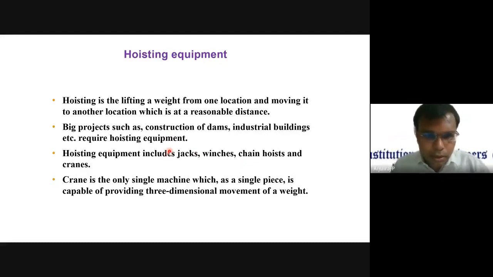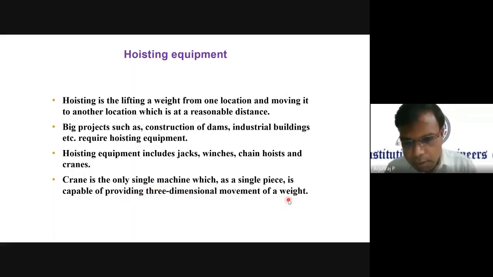The next important is hoisting equipment, and as the name indicates, hoisting is nothing but lifting a weight from one location and moving it to another location where the distance is quite reasonable. This hoisting equipment is used for the construction of dams. It's not too high a distance, but a reasonable distance, even for bridge applications. Hoisting equipment includes the lift, chain hoist, jacks, and also the cranes. Here you have the crane, a single machine which is capable of providing three-dimensional movement of a weight.